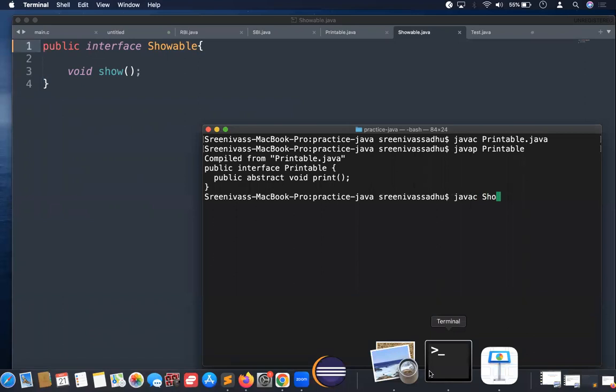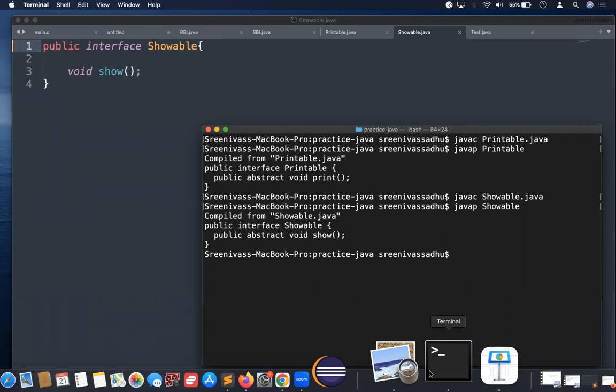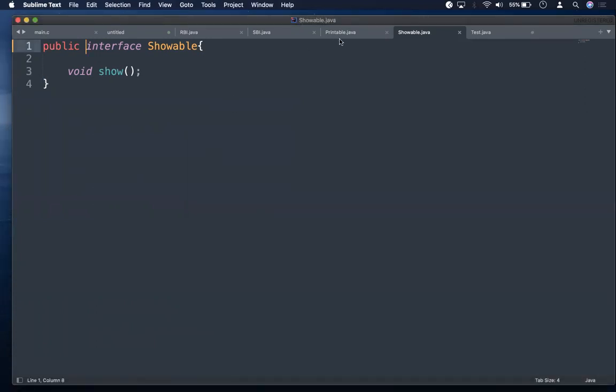javac Showable.java. And it's also properly compiled, and I can see the bytecodes as well. So now they have a show method. So now I have two interfaces. Okay, but I would like to speak of inheritance, right?